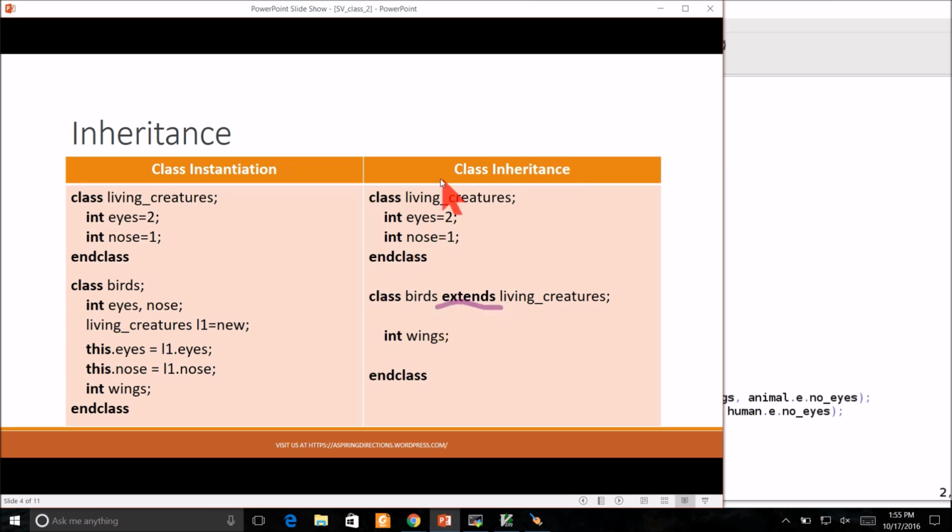So now here what I will do, I'm having the same class living creature and I want to inherit its properties into the class birds. So I will write class birds extends living creature. Now all the variables with the initial values are part of class birds, as if they are declared over here itself. Then I can add some more variables if I want, say, int wings, and end class. So this is how we can understand that from class instantiation we reached class inheritance.